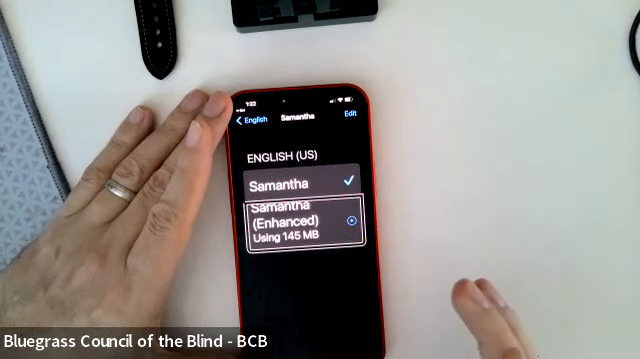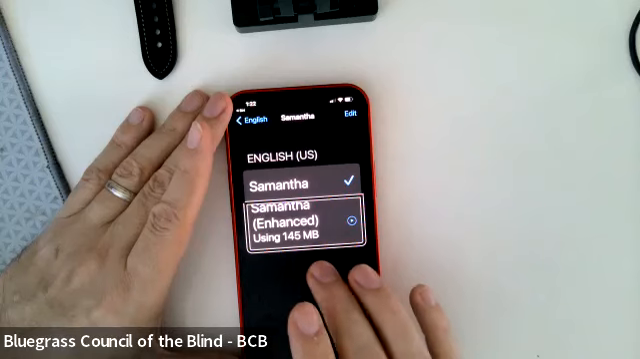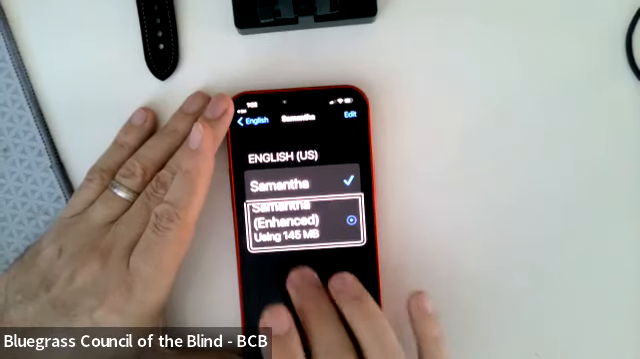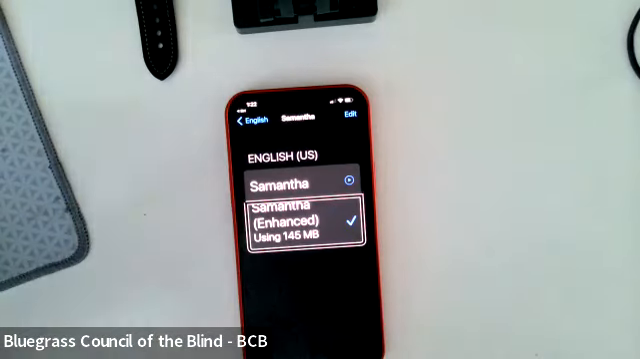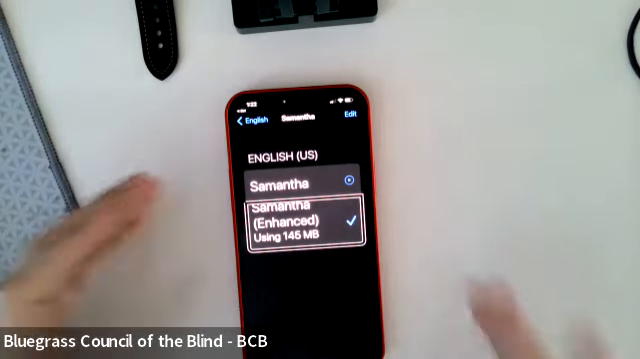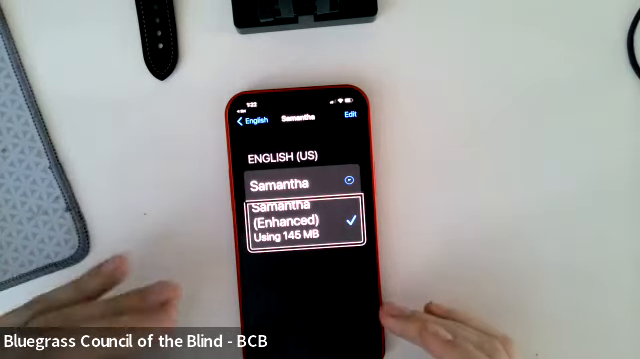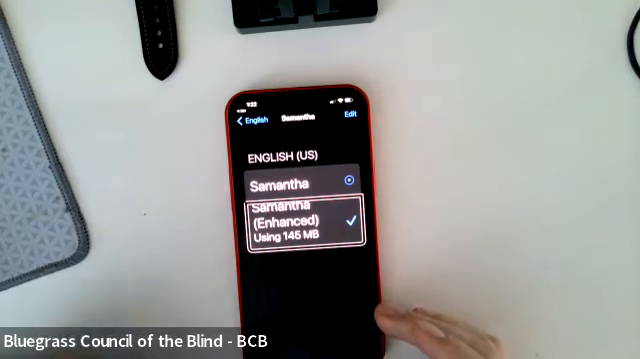Samantha Enhanced, using 145 MB. But it's still a little bit robotic. So if I click on Samantha Enhanced instead, choose her, selected. Samantha Enhanced. It just has a little bit more pleasant inflection, a little bit more natural sounding voice. So if you do like Samantha, fantastic, no worries there. But I would recommend going in and downloading the enhanced version. And a lot of these voices have an enhanced version available.